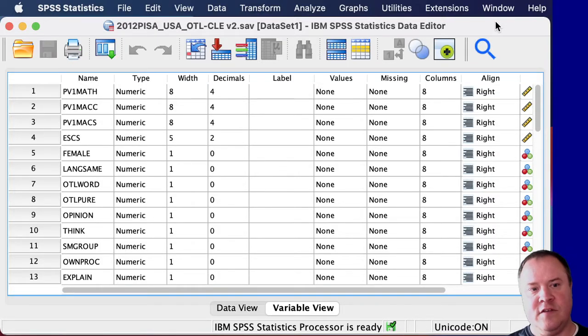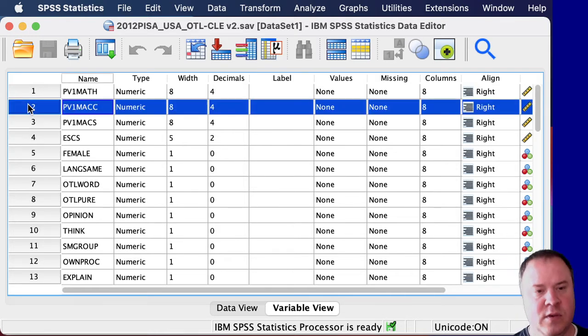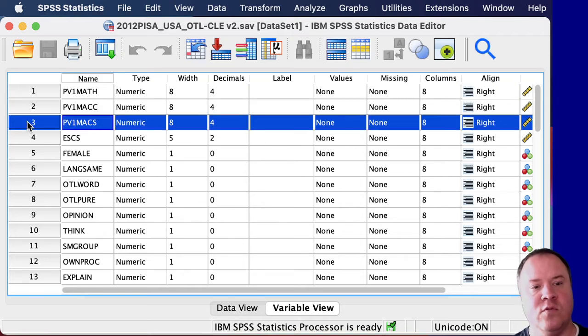All right, so first I just want to acquaint you a little bit with the data and tell you what question we're going to be examining today. So I'm using data from the 2012 PISA assessment, and I'm just pulling in a subset of the data here. You can see that two of the things that we're going to use here are PV1MACC, which is the algebra subscore, and PV1MACS, which is the geometry subscore.